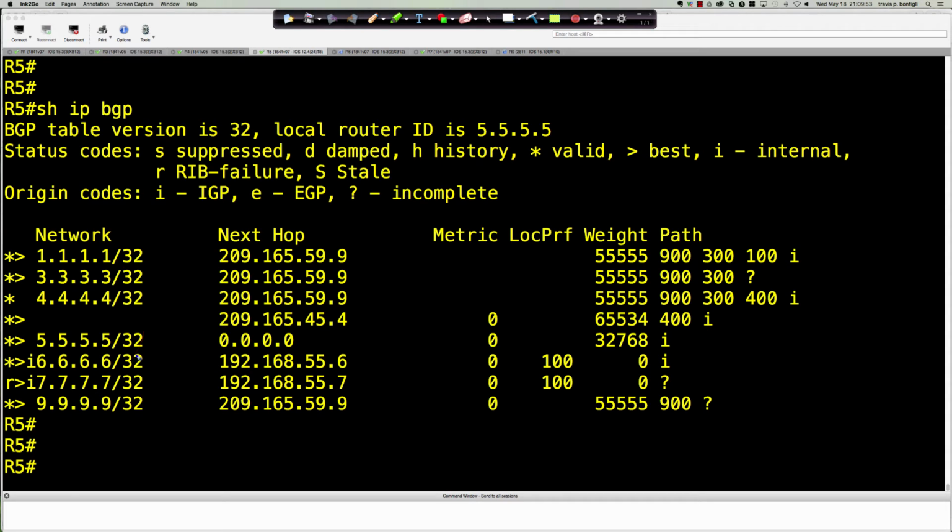Think about it. Exactly. At the end of the route map, there's an implicit deny all. So we'll fix that here in 2 seconds. But let's take a look at our prefix now. So here's that 4.4.4.4. And did it work?